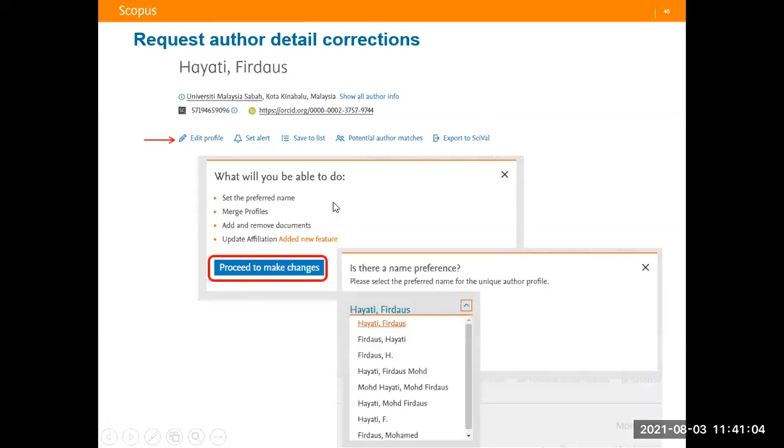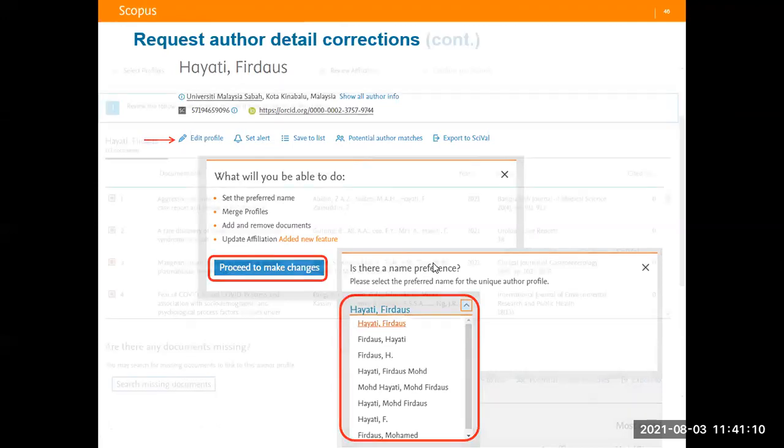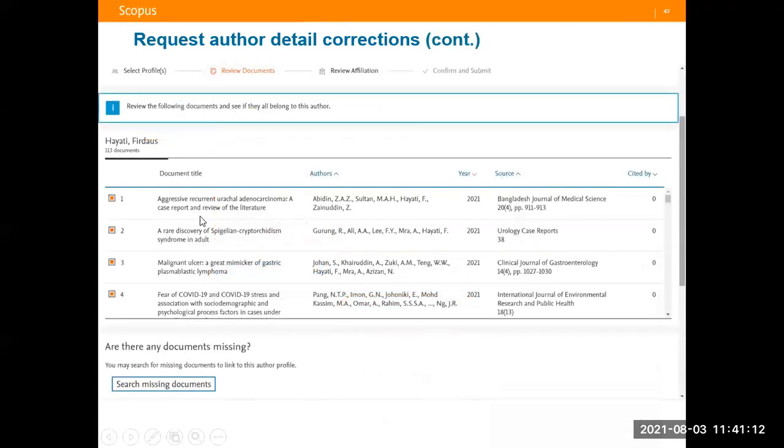Once you have signed in, you can proceed. The first thing is you need to select your preferred name. Then the second step is to review your documents. Once we click proceed to make the changes, Scopus switches on this author wizard. We call it the author wizard. You have to go through it step by step. First is to select the preferred name.